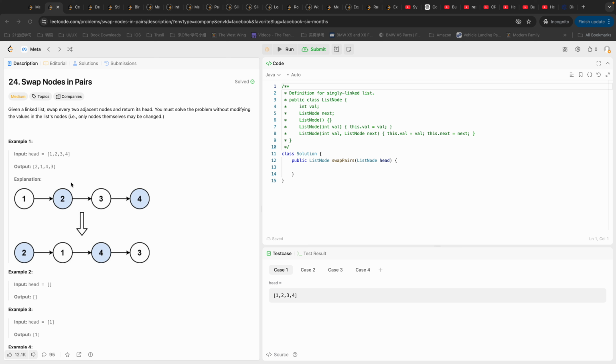In this case, if we were given a linked list like this, we cannot just override the value of each node to make the so-called swap. We have to really swap the pointers. Okay, that's what it says.